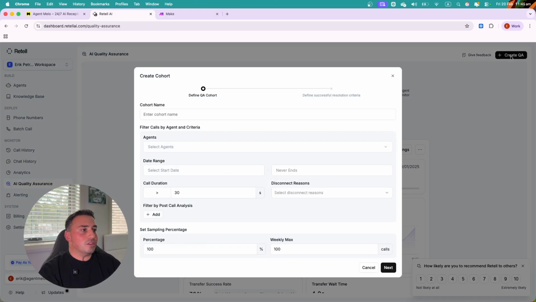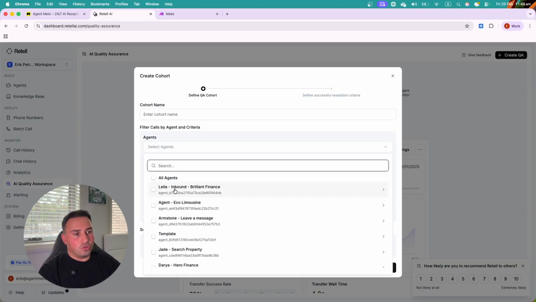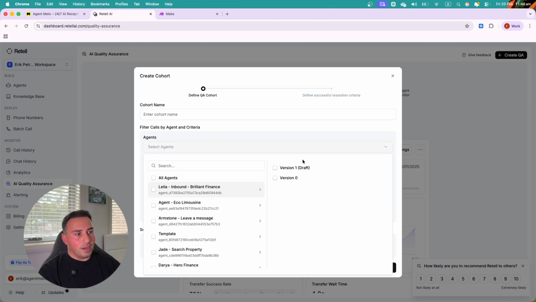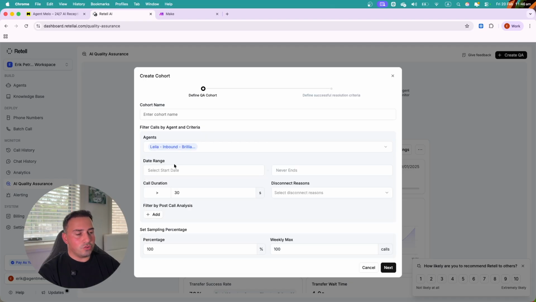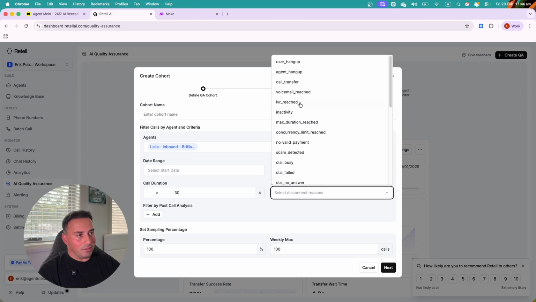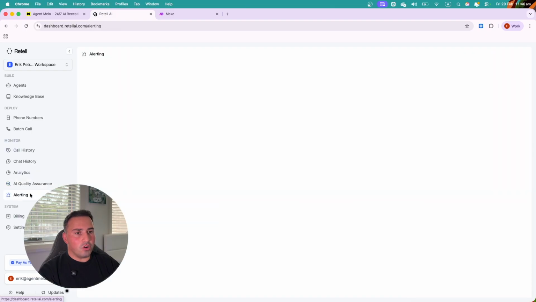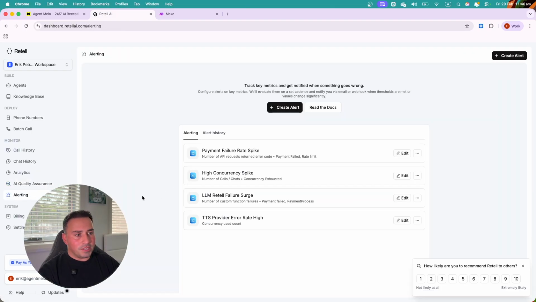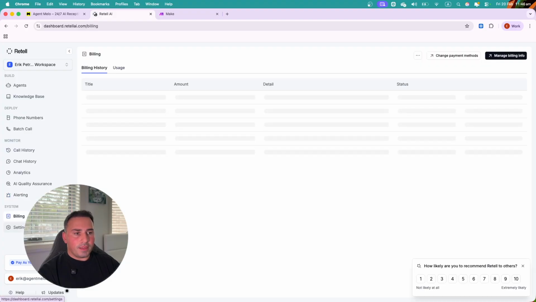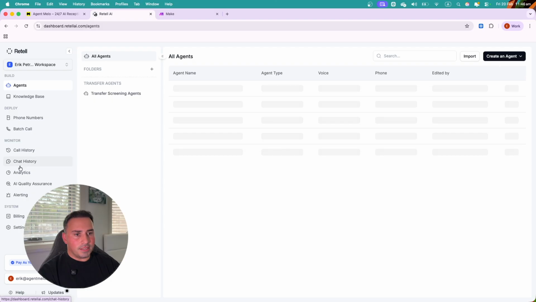So if you go create QA, in here you can basically choose the agent that you're trying to test, and then you can go date range, and you can say from such date to such date. On the phone calls that were under 30 seconds or over 30 seconds, I'd like to understand what happened here, right? Disconnect reasons, and you can go through all the different options. So we'll go through this a little bit later. I just don't want to overpower this. But alerting, we can set those up as well. Your billing, so when you link your credit card to it, and the settings section.